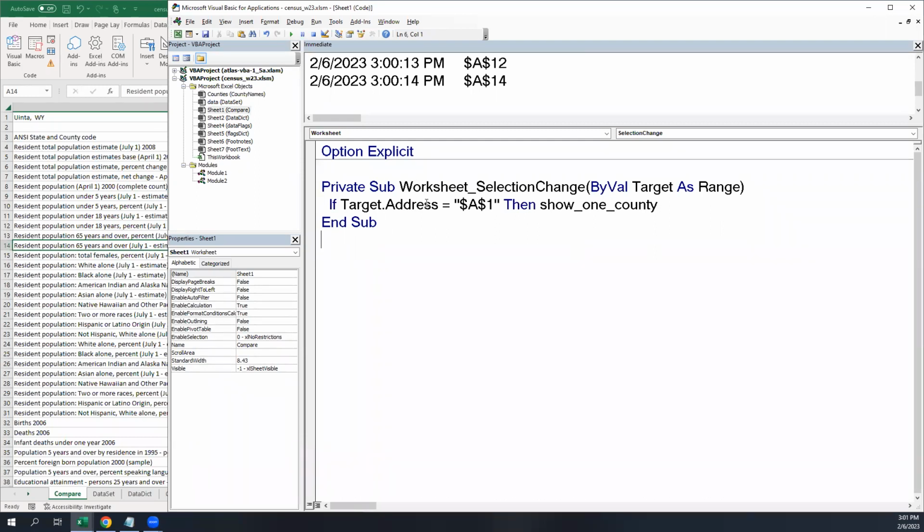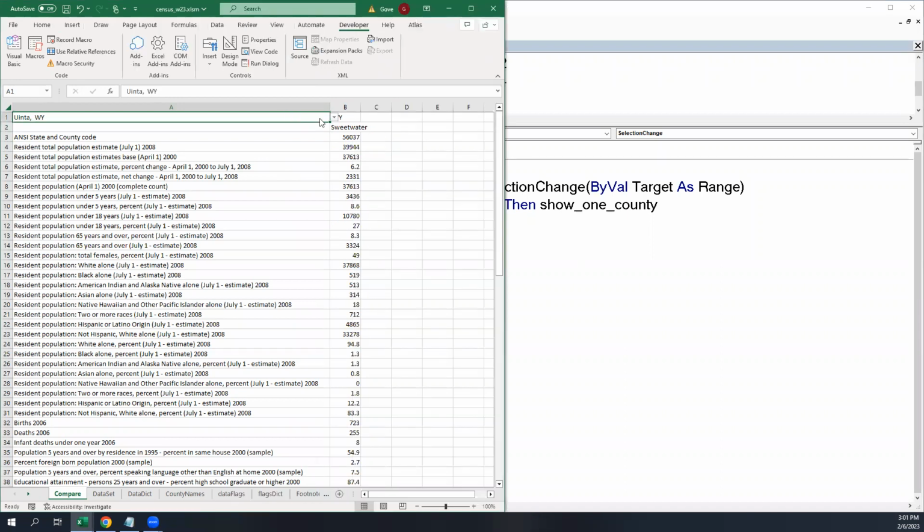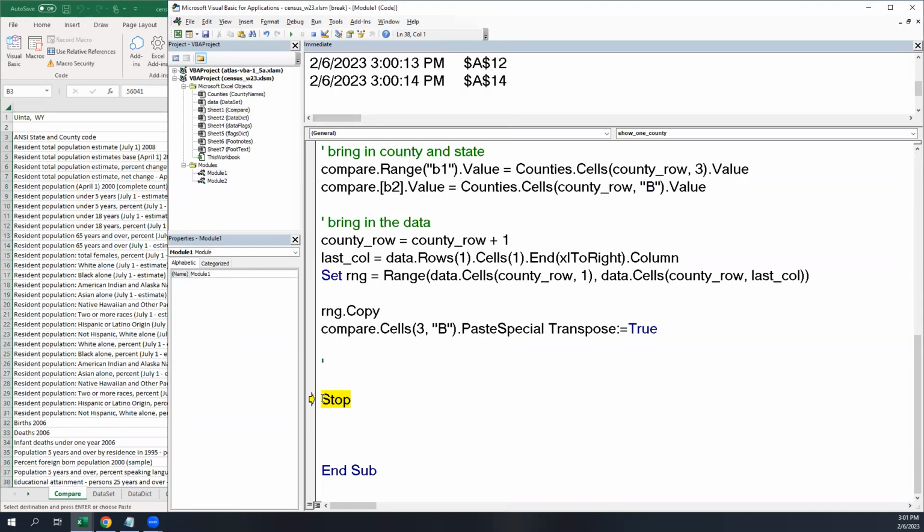So this will only get triggered on Sheet1, my compare sheet. But if what gets changed is A1, then we're calling our ShowOneCounty. So now if I choose a different county, it should bring in the data for that county. And I better take off, stop.